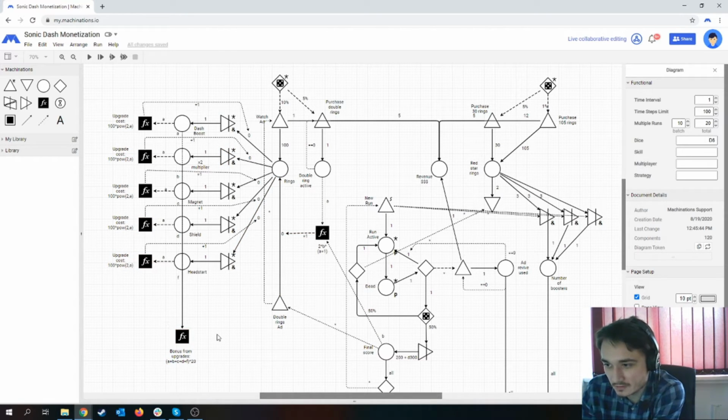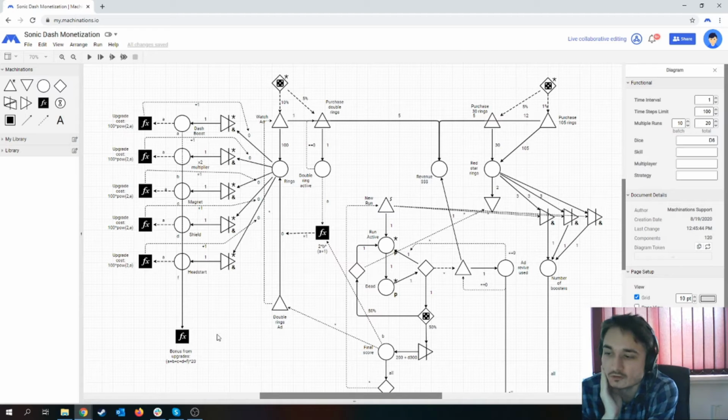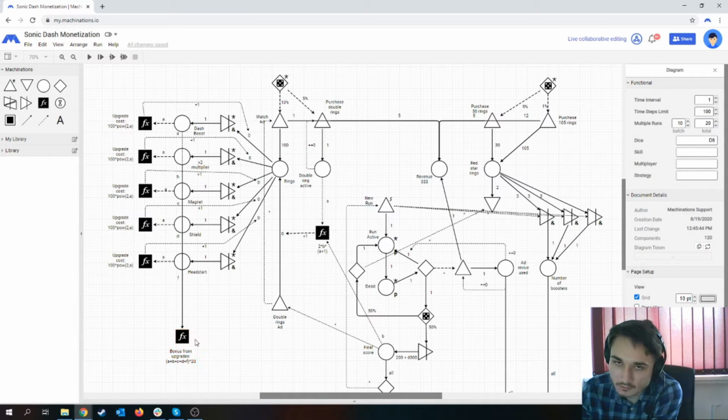I also added this register because those upgrades should influence your score. You should be getting better scores with better upgrades. They don't influence it a whole lot though, as much as either the boosters or the revives. So I just added all of them and multiplied them by 20. So let's say each upgrade will give you a bonus score of 20, a bonus rings obtained by 20.